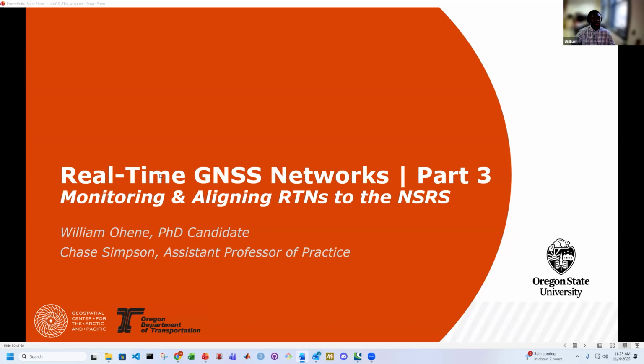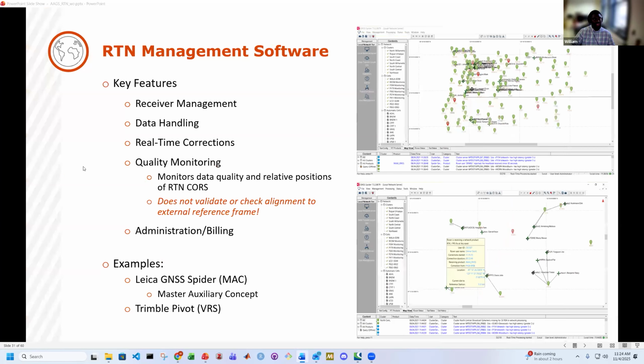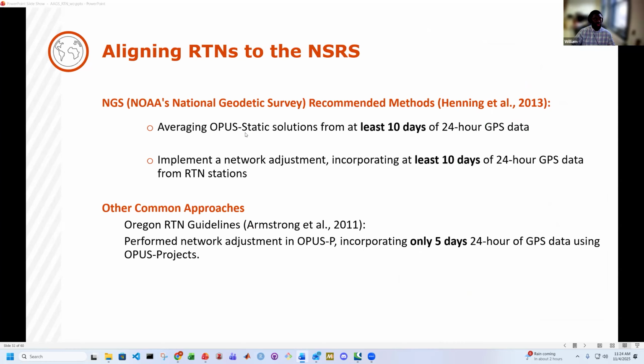Like Chase and Dave mentioned, the goal of this presentation will focus on the management side of the real-time network, where we are focusing on monitoring the alignment to the NSRS and even how to align to the NSRS in the first place. And so like Chase mentioned, the RTN management software check the internal consistency of the real-time network. However, what they don't do is align the real-time network to the NSRS and monitor the alignment to the NSRS. So the first thing we are going to talk about is how to align to the NSRS.